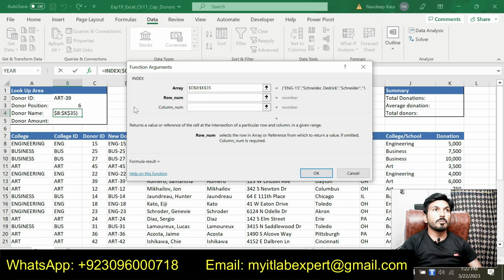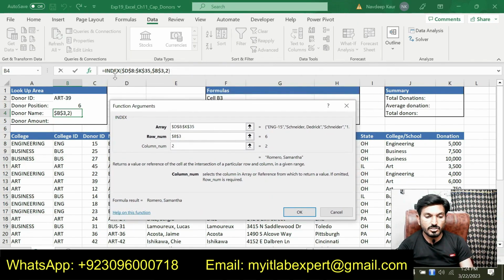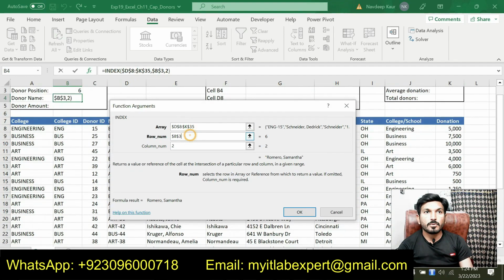And our row number is this one, that is B3, and we will use this B3 as a row number. So our row number will be this one and column number will be 2. So basically we are using an index function that is based on the array D8 up to K35, and then row number is B3 because we are using the row number from the donor name and column 2.